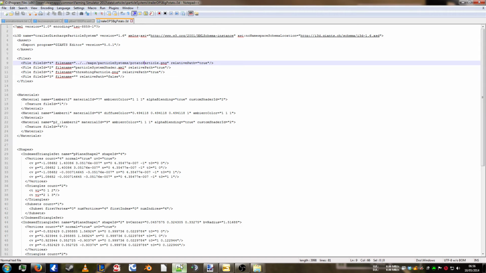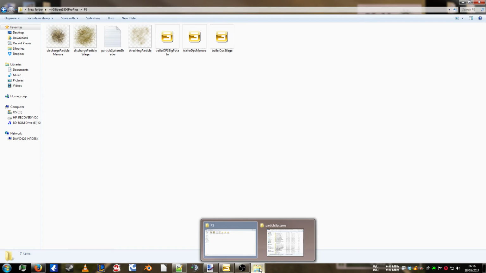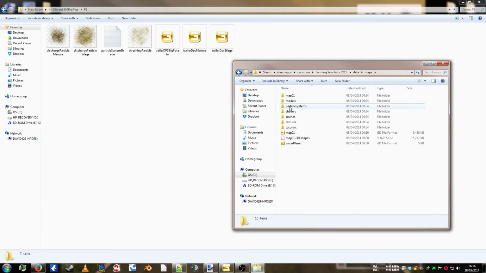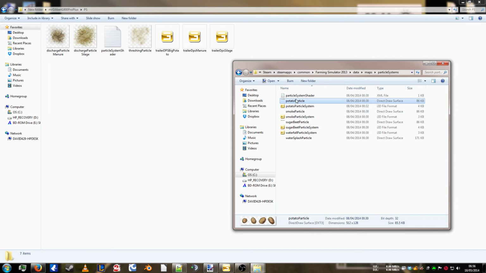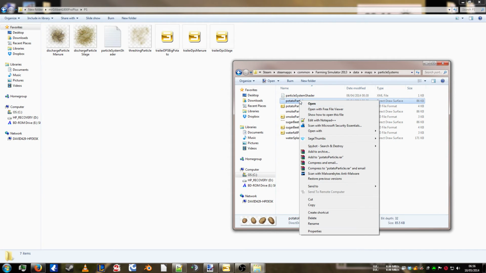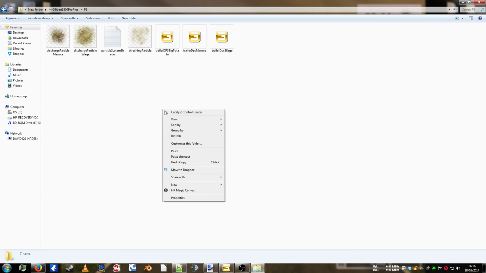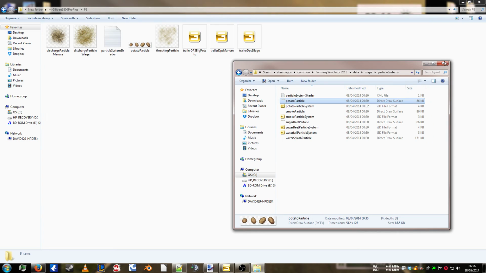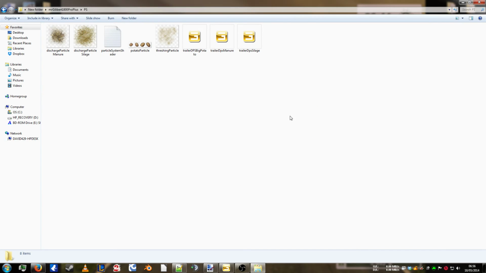And having a quick look back in Notepad, it's going up 2 folders, you see, and it's coming into maps, particle systems, potato particle. Okay then. So 1, 2, maps, particle systems, potato particle. Good. I'll copy that, move that in here, and then we're done in the main game files, and we're over here.